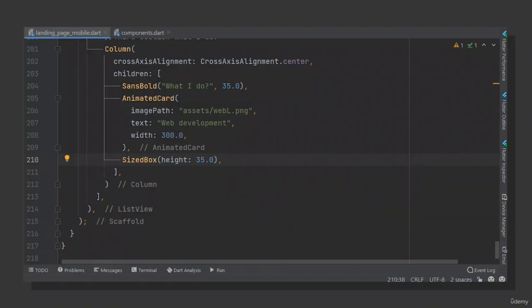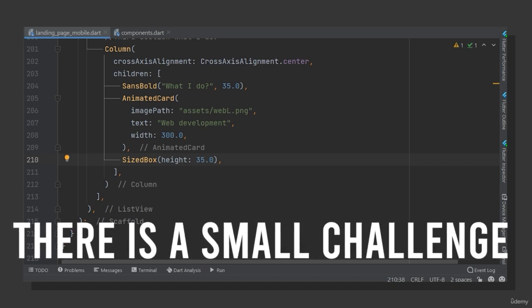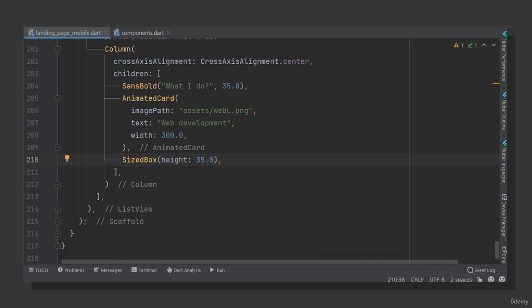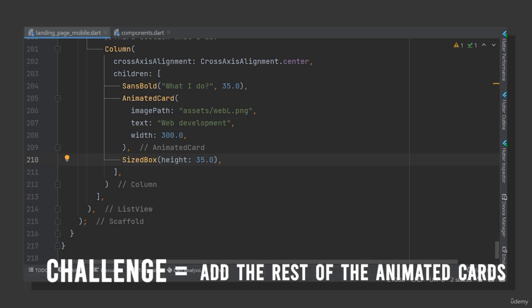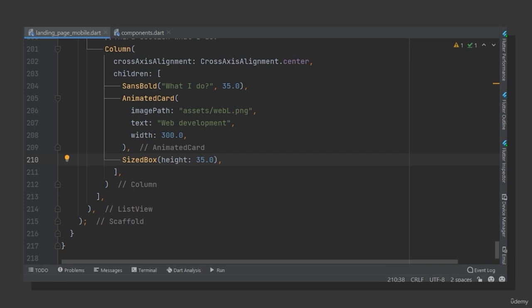Now, hold on, because at this moment I prepared a small challenge for you to complete. So what you need to do is add the rest of the images using the animated card. Okay, pause the video right now. Good luck!